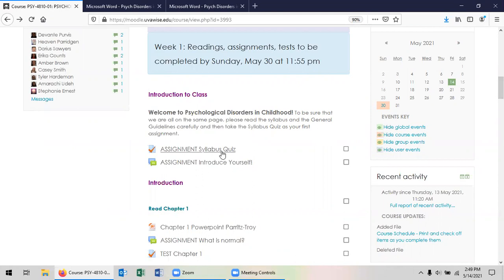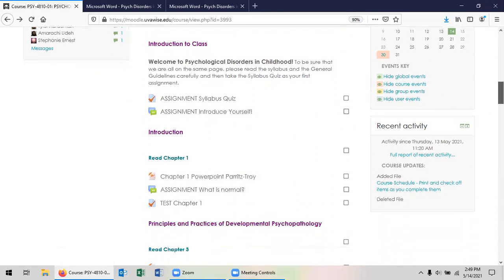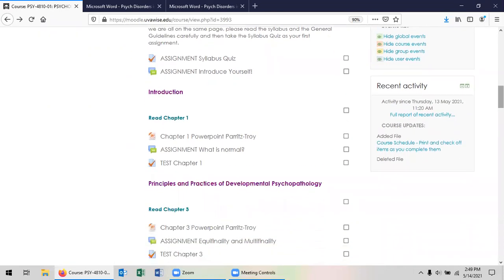So I've got a syllabus quiz to make sure that we're all on the same page. So please take that. You need to take that and get 100 to stay in the course, but you can take it as many times as you need to. And then also an introduce yourself forum, because we will be doing a lot of discussions, and I want to get a sense and have you get a sense of who's in the class. Then we'll jump into chapter 1.